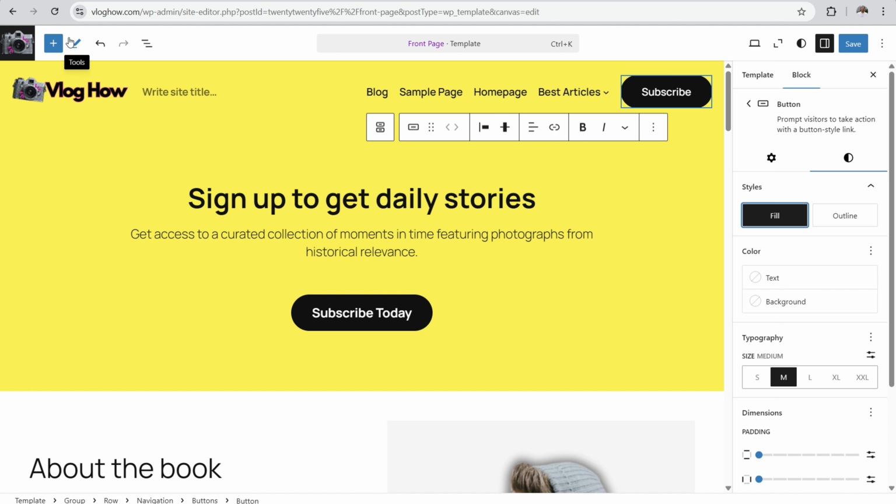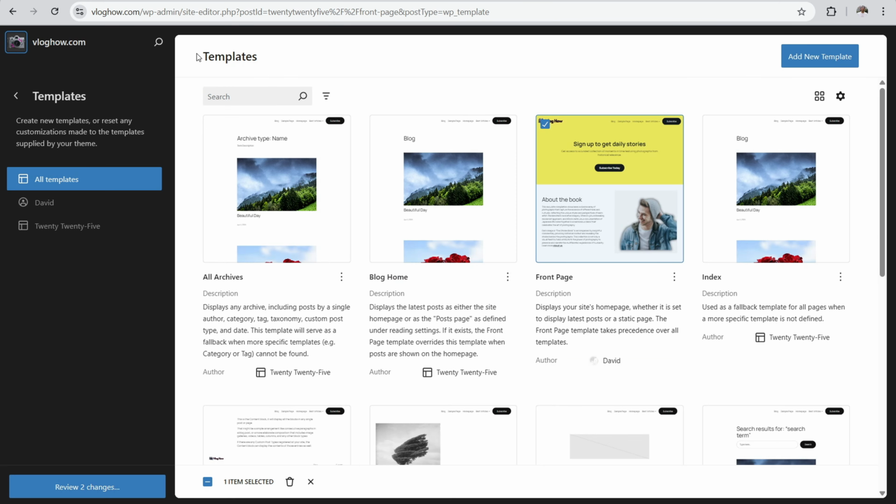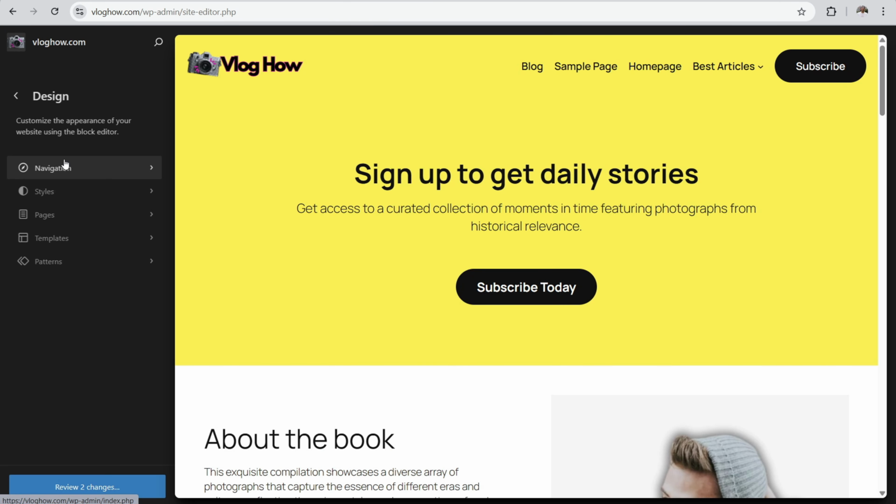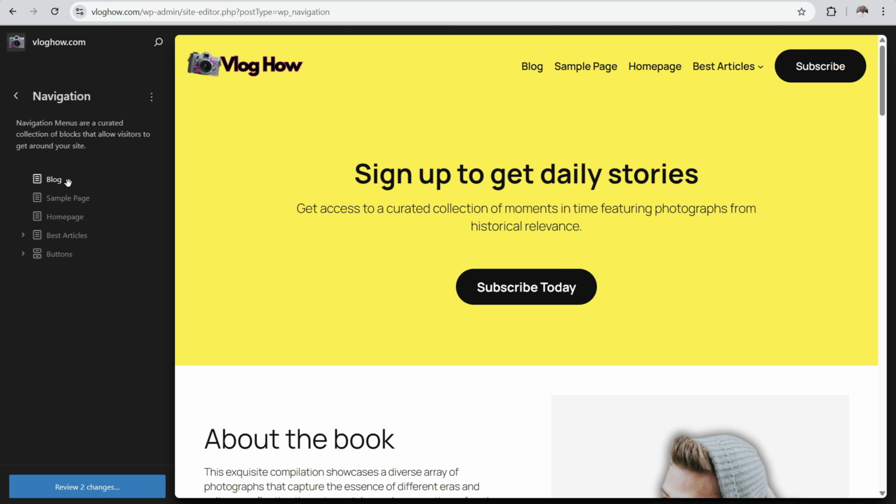And finally, if we navigate back to the full site editor, let's get back out of that. You navigate over here to your navigation. You can also create drop-down menus from here. So we have our best articles right there. If I take this homepage link and drag and drop it right there over best articles, it will move it into there.